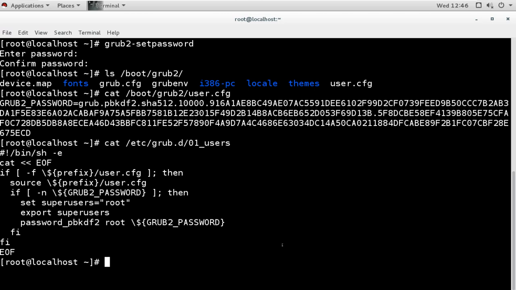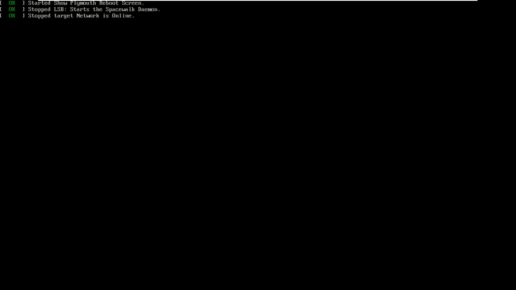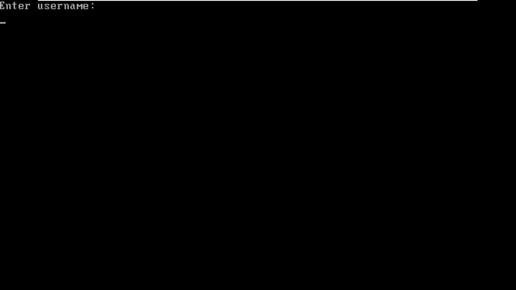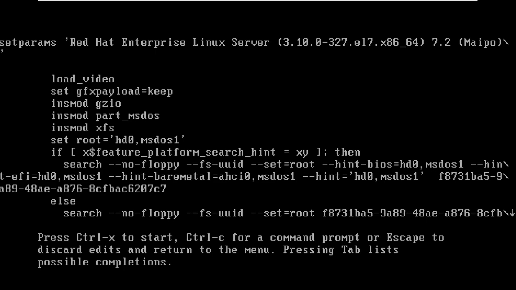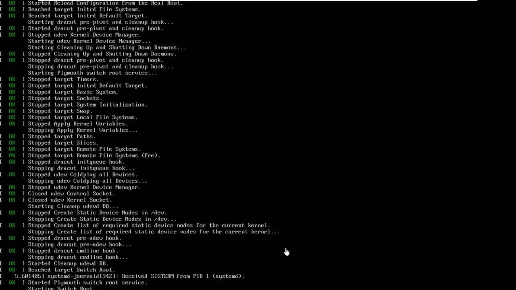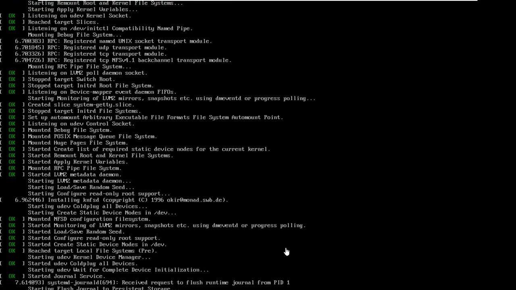Now when I reboot, I set the password as XYZ, so it will ask for that password. When I press E, it is asking for the username again, root, and what is the password? XYZ. So this is how we can configure the password for the root user for grub by using the command grub2 set password.